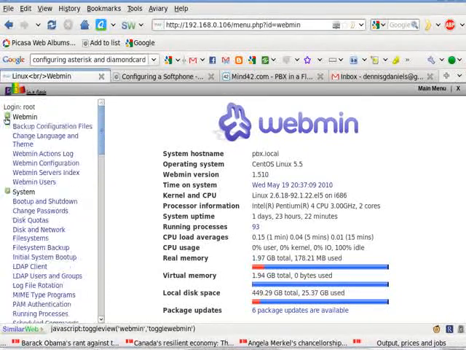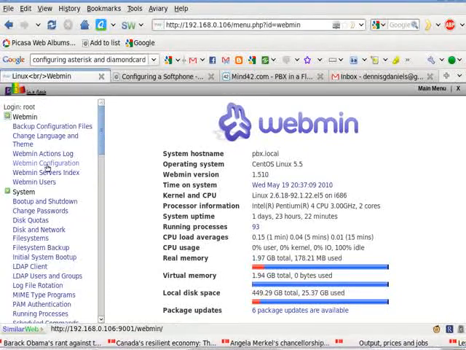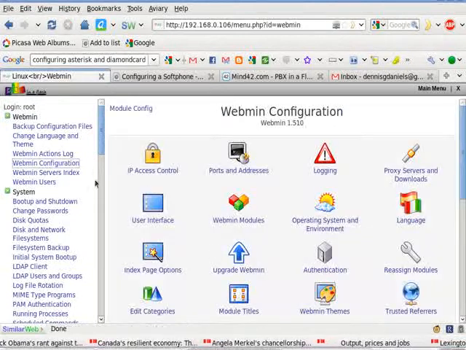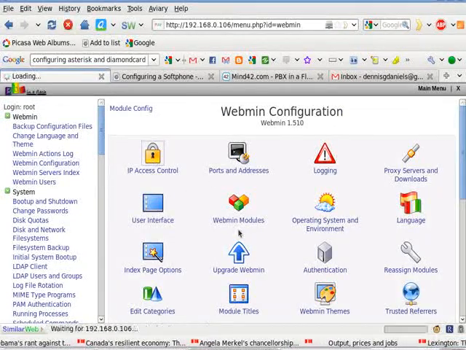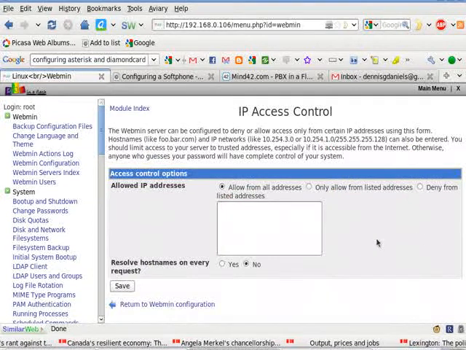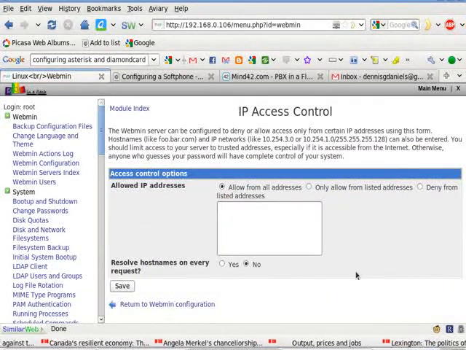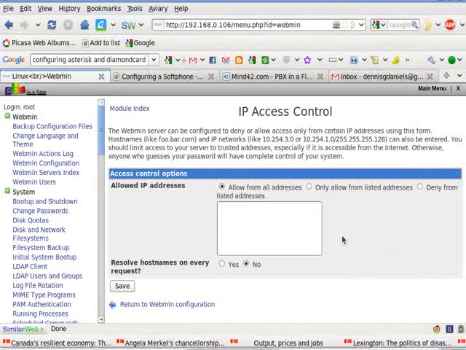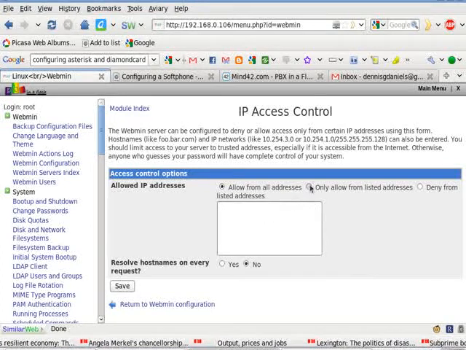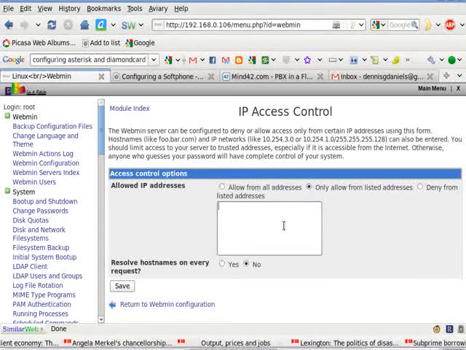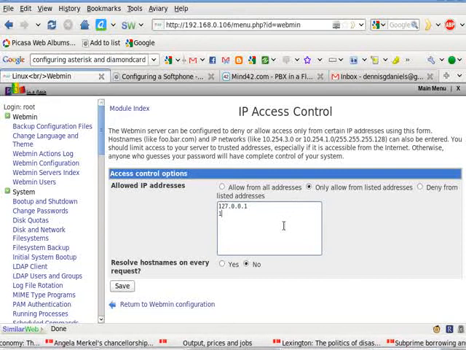I'm looking for Webmin configuration. Okay, there it is. Webmin control access. All right, so I'm going to... that's interesting, because I put in some addresses here and now they're not here.